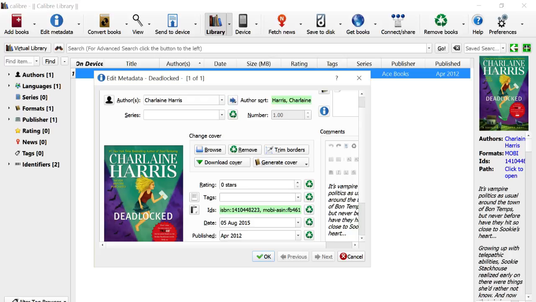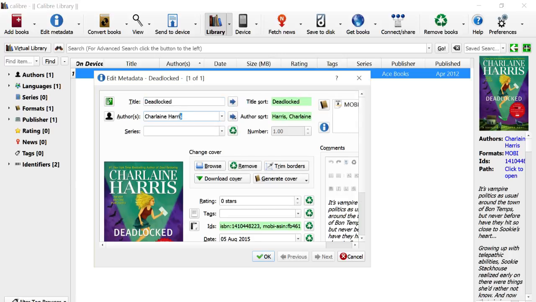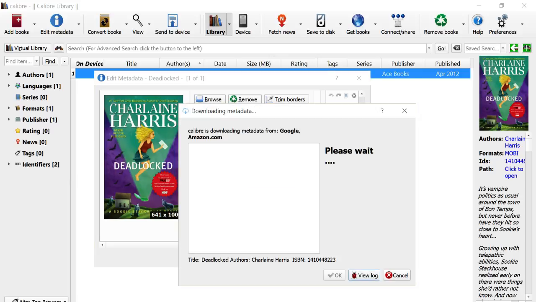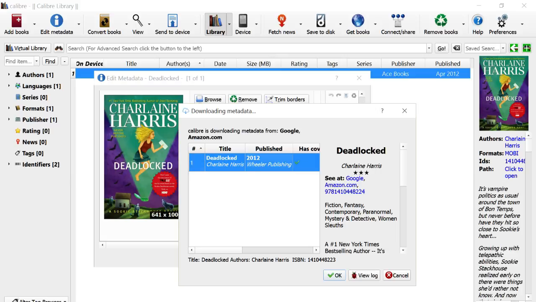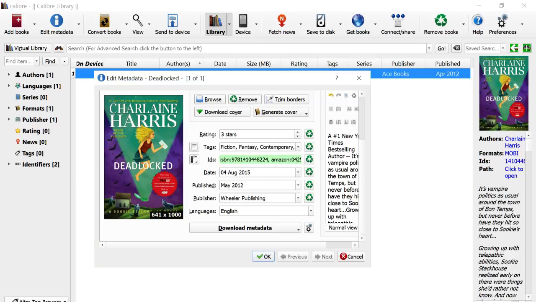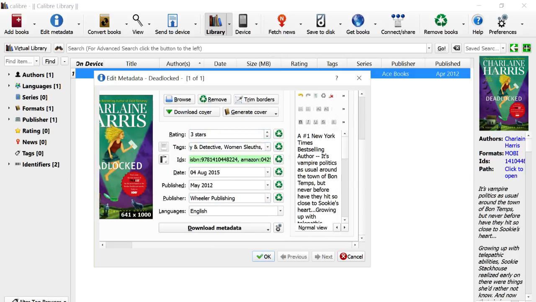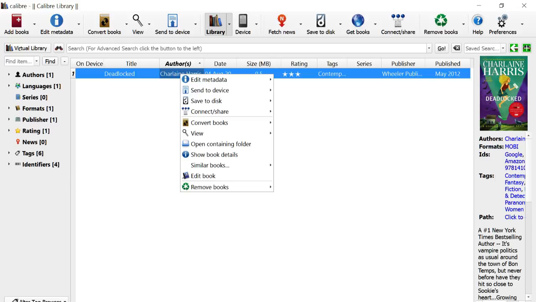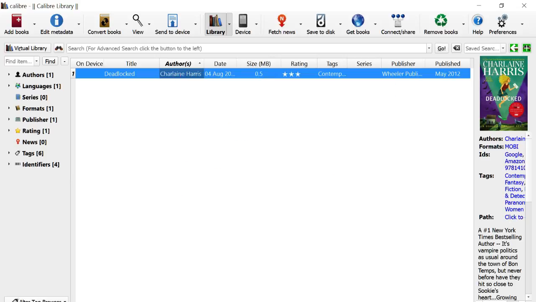Also, you can download the metadata. So let's say that the title of the book and the author's name is there, but maybe it doesn't have a rating, maybe it doesn't have any of this information here, and you want to get it. So you can click download metadata. All right. And we're going to click on Google for the metadata. Now you can see that the stars have changed. The tags have changed. This information here has changed as well. So you can click OK, and it'll save everything that we did here. And then we can simply send it to the main memory of the Kindle.